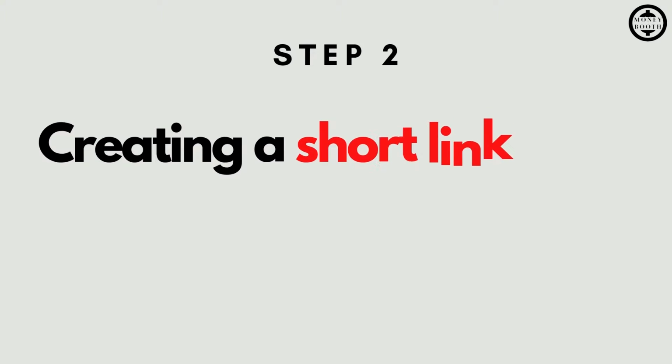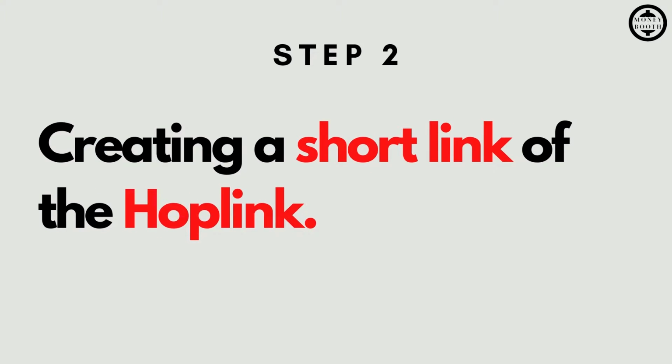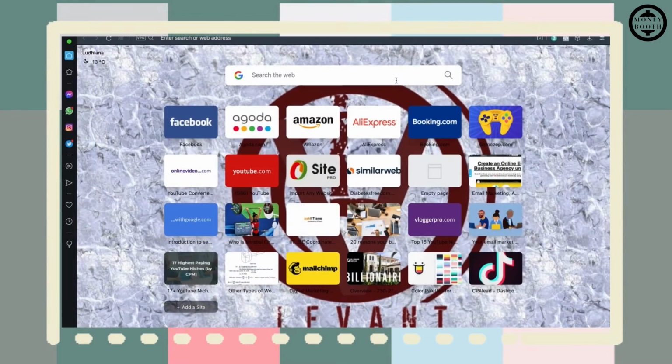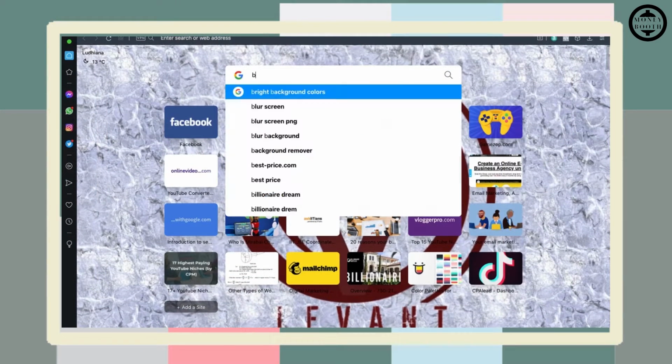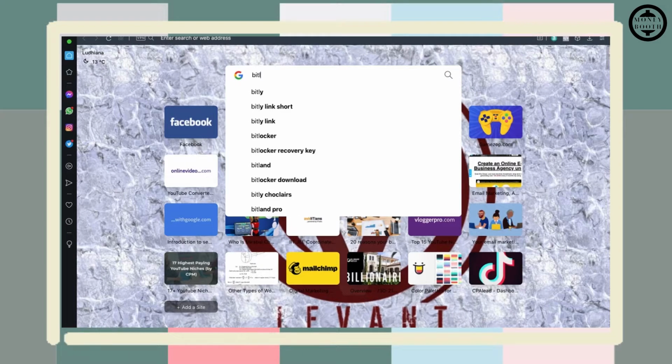Step 2. Creating a short link of the hop link. Now, follow all the steps which I'm showing you here. Search for Bitly on Google.